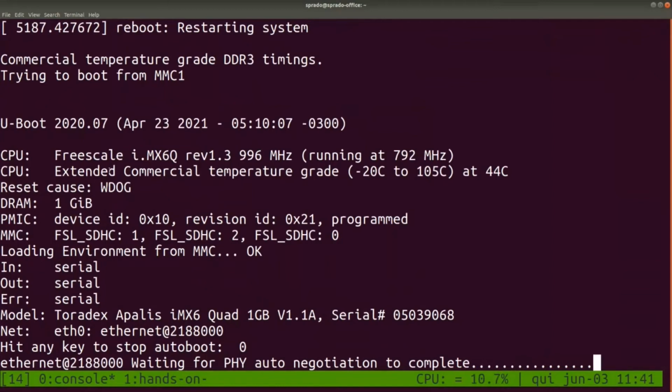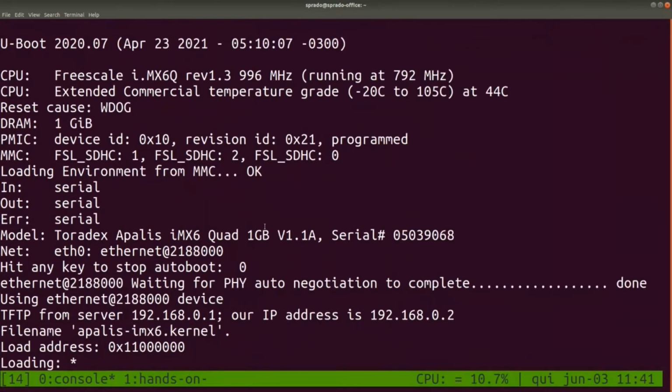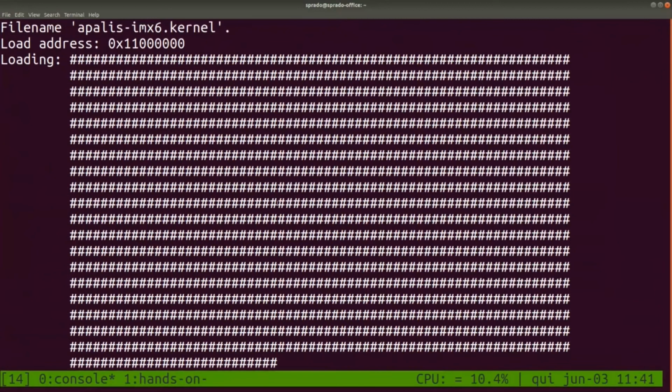It's going to boot over network. Hopefully my network is fine. Booting the kernel, device tree, now mounting the root file system via network.